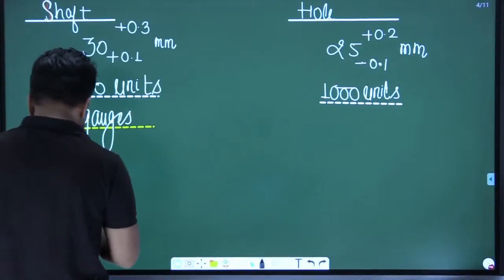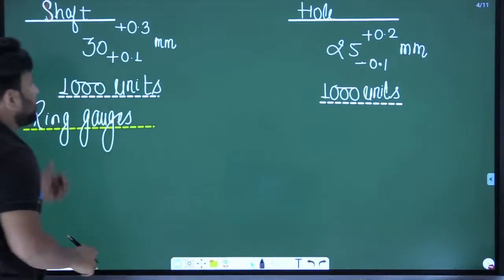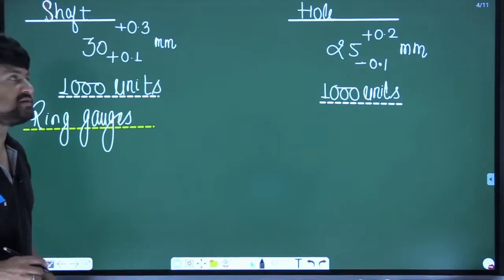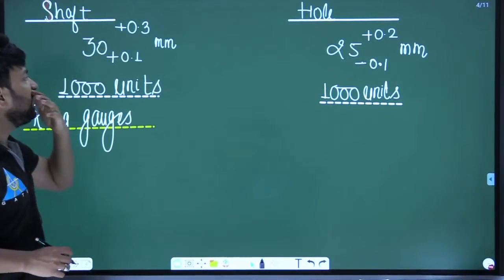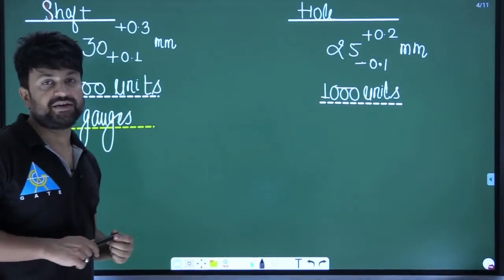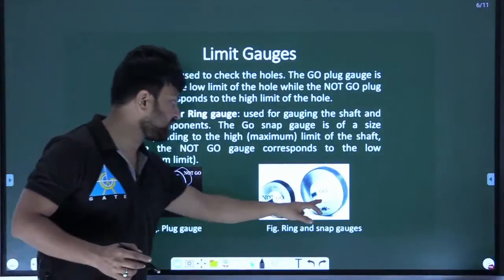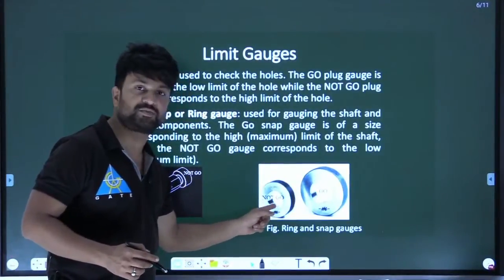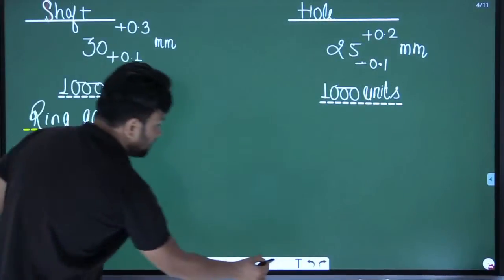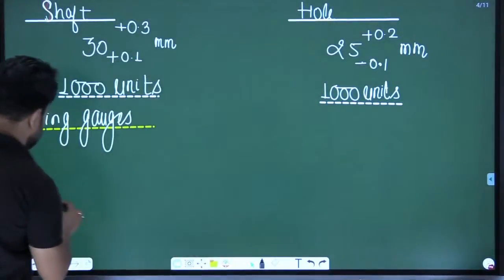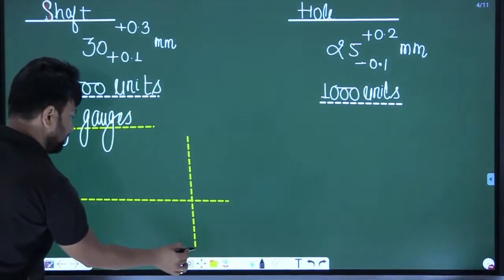So what do these ring gauges do? They measure the dimension. One ring gauge measures the maximum size of the shaft, and the other ring measures the minimum size of the shaft. I mean, there will be two rings, of a larger size and a smaller size. Let me draw here so that you can understand.